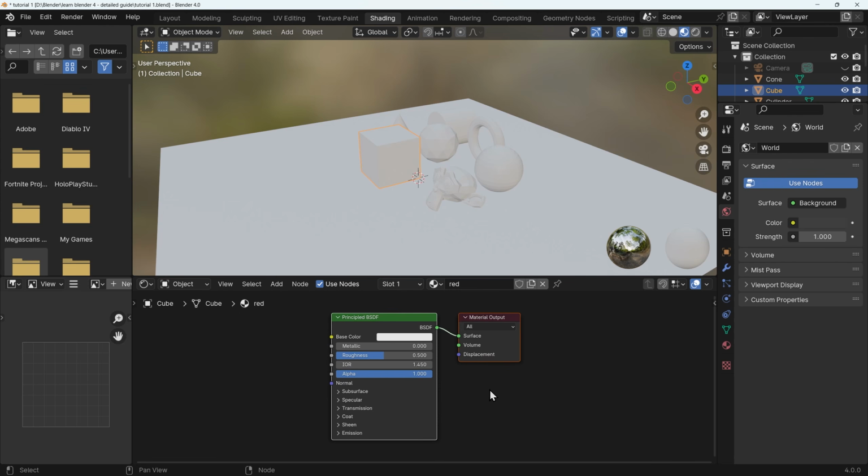Let's zoom in and look at this material then. This is a node-based material system. It goes from left to right. So if I change something here, that will then be changed by this one here, which then goes to the material output, which shows us the color. At the moment, we've only got one node, but it's got lots of options we can change.